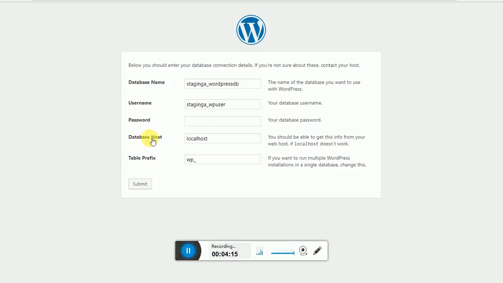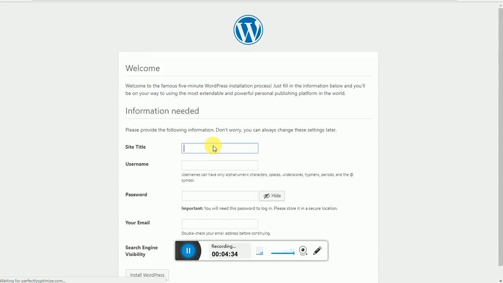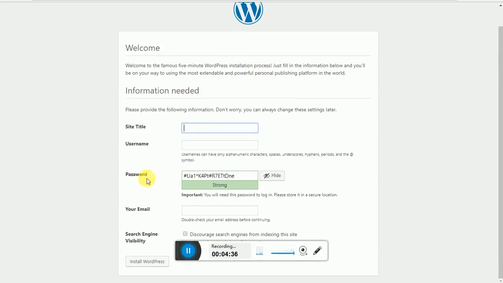I think on GoDaddy, for example, you can't do this, so just keep that in mind. So I put in the password and hit the go button effectively, and it says, all right, Sparky, you've made it through this first part of the installation. WordPress can now communicate with your database. If you are ready, time now to run the installation. So this is basically WordPress telling you that they've got connection to the database. The database details are good, and now it just installed all the tables and wants you to give a site title.